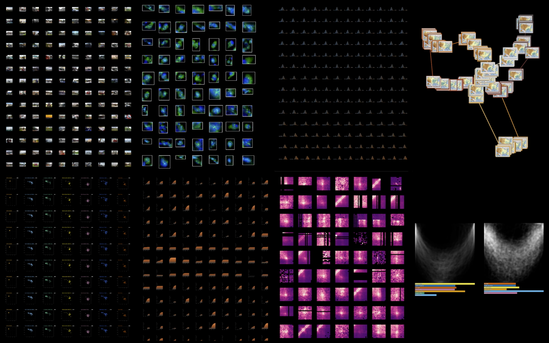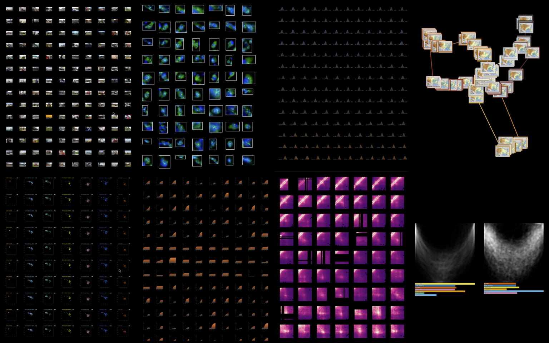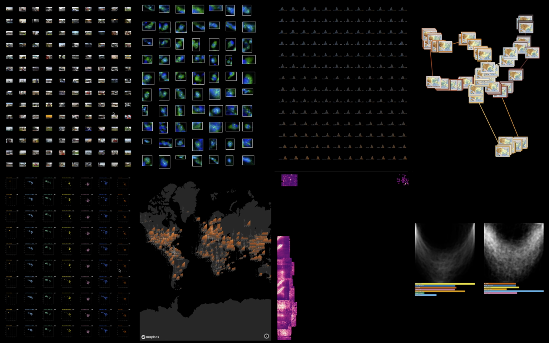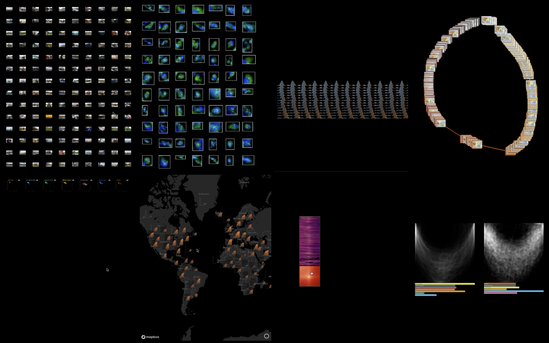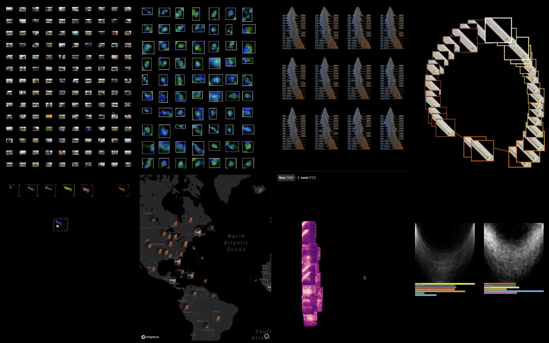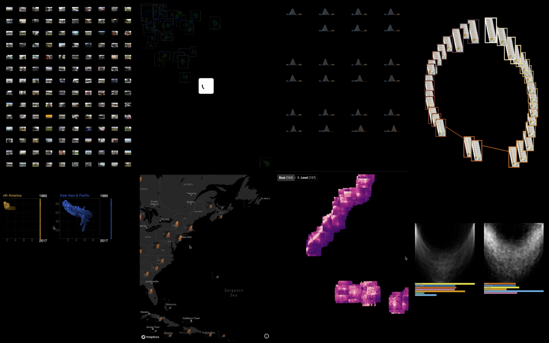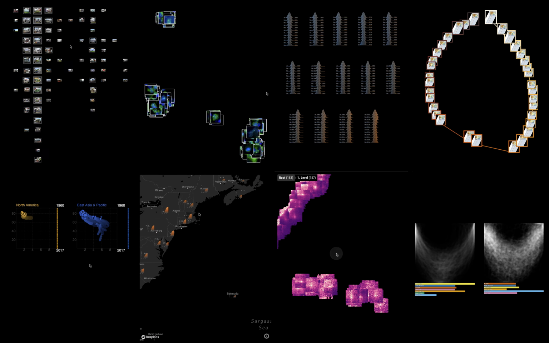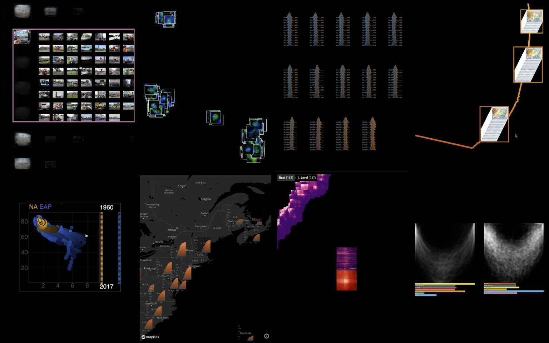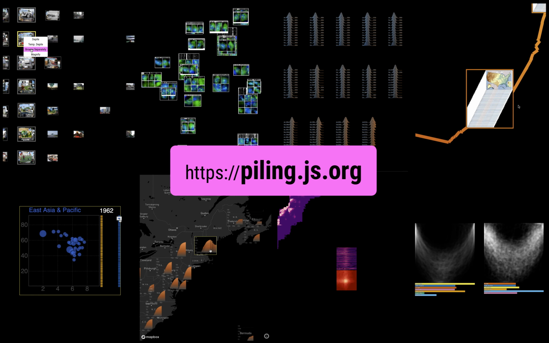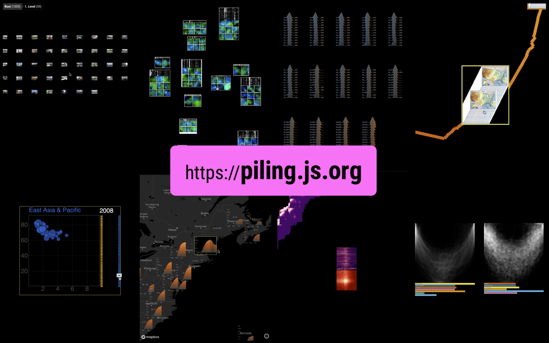We have applied visual piling to several other use cases to aid exploration of large numbers of small multiples, including examples from machine learning, immunofluorescent microscopy, genomics, and public health. For details, please refer to our paper and go to piling.js.org to explore the examples yourself.